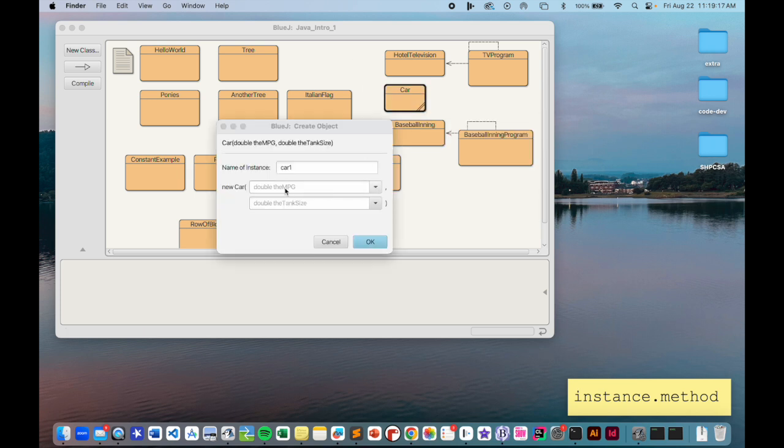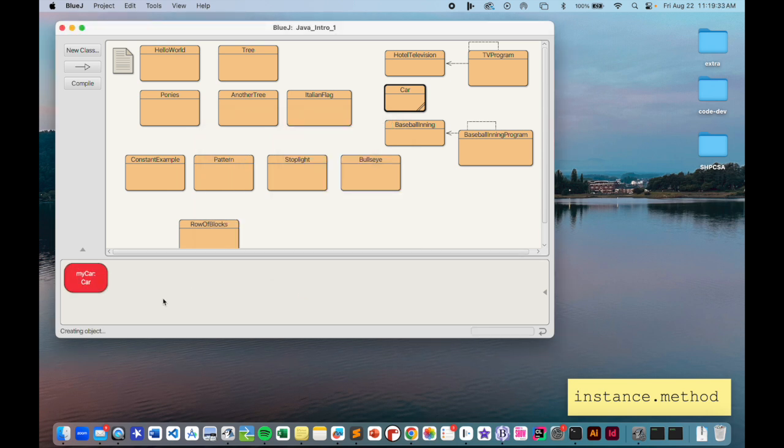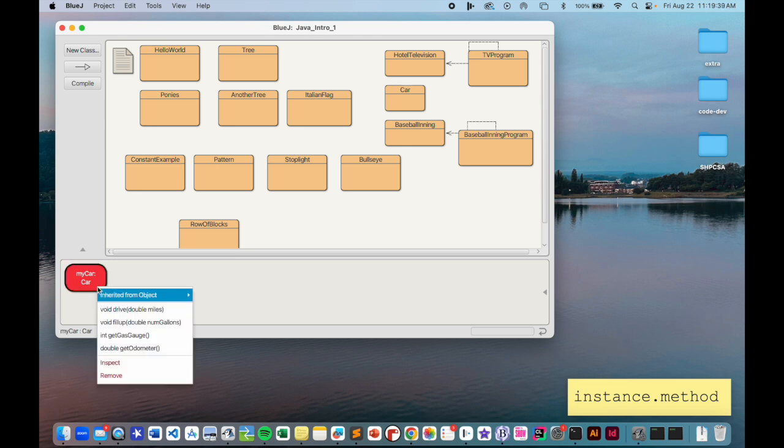I'm going to make a new car. It looks like to make a new car, I have to give it the miles per gallon and the tank size. So I'm just going to call this my car. Let's say it gets 30 miles per gallon and the tank size is 12. There's my car. It's so beautiful.